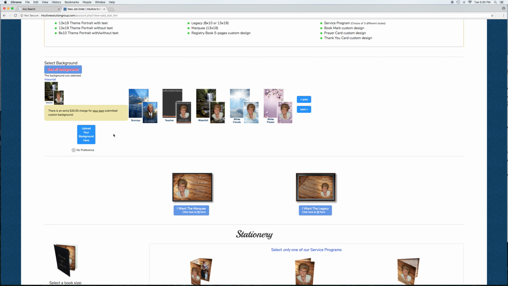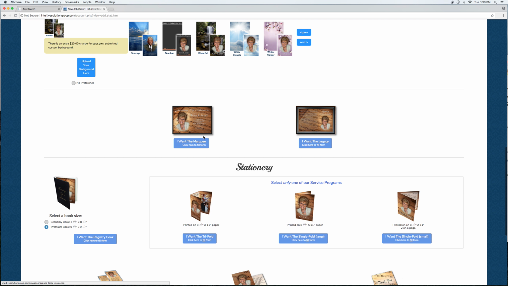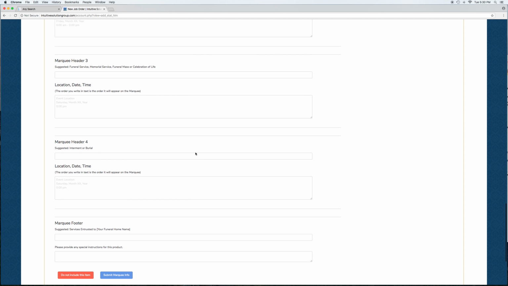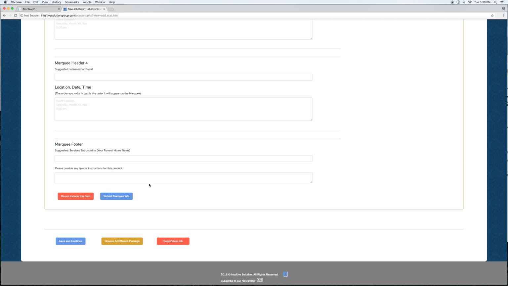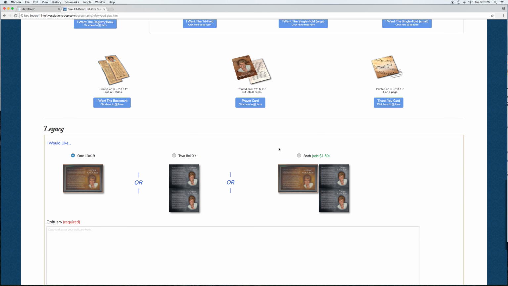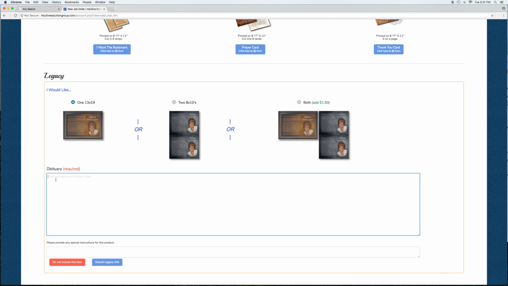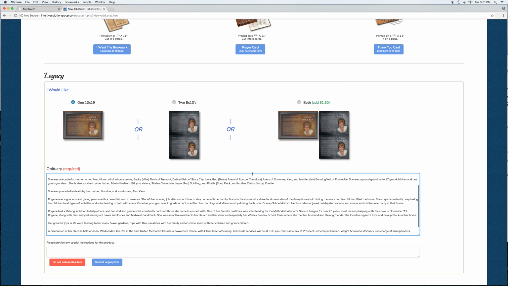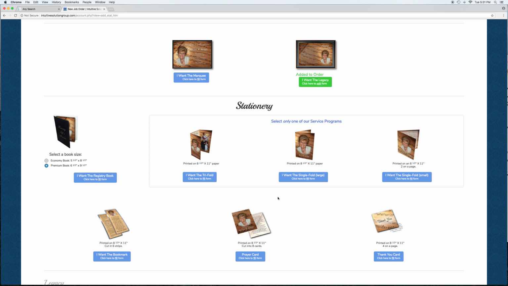So that is a $20 upcharge, but in this case, for this tutorial, we're going to stick with the waterfall, and we're going to move on to our next products, which is the marquee and the legacy. If you click on the marquee, you'll see everything is just the way it was before, and for the sake of time again on this tutorial, I'm going to skip that one. But the legacy I'm going to go ahead and fill out. It's got the obituary, so I'm going to paste in the obituary I had sitting on my pasteboard. I'm going to stick with the traditional 13x19. You can see the other options here. I'm going to submit legacy information.